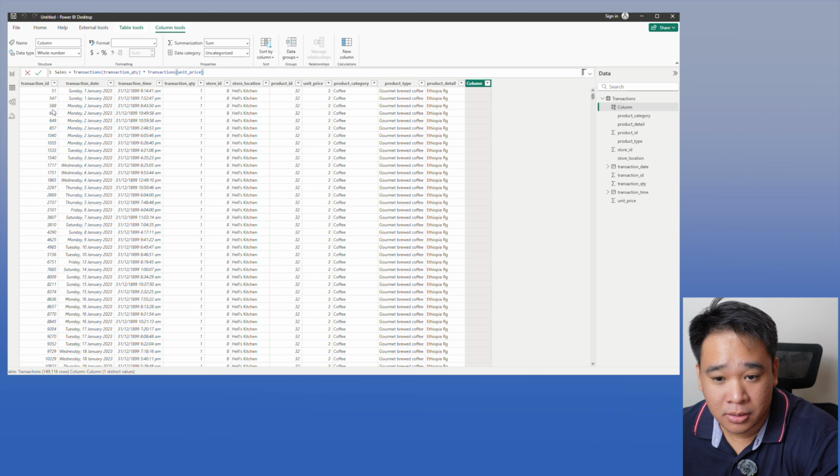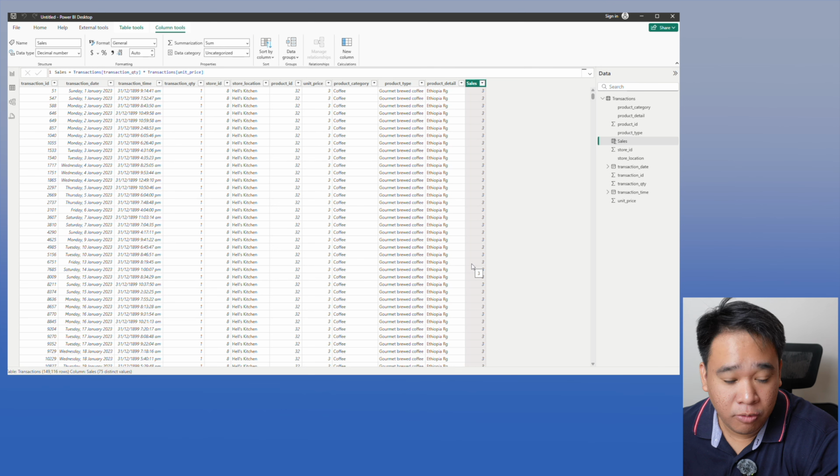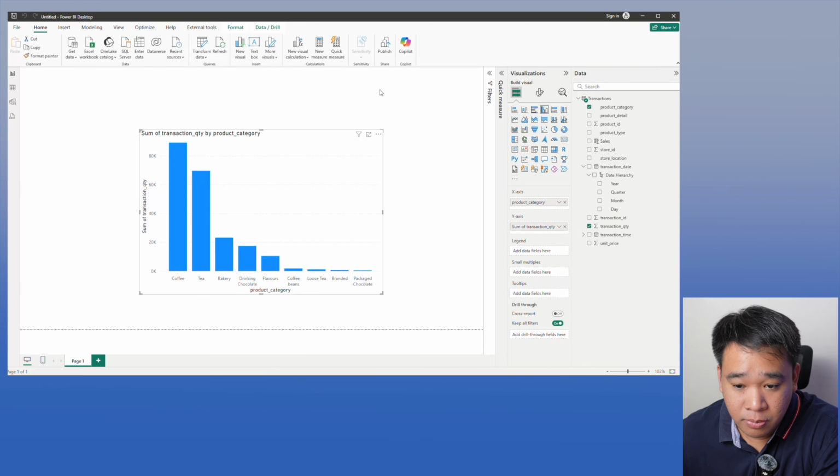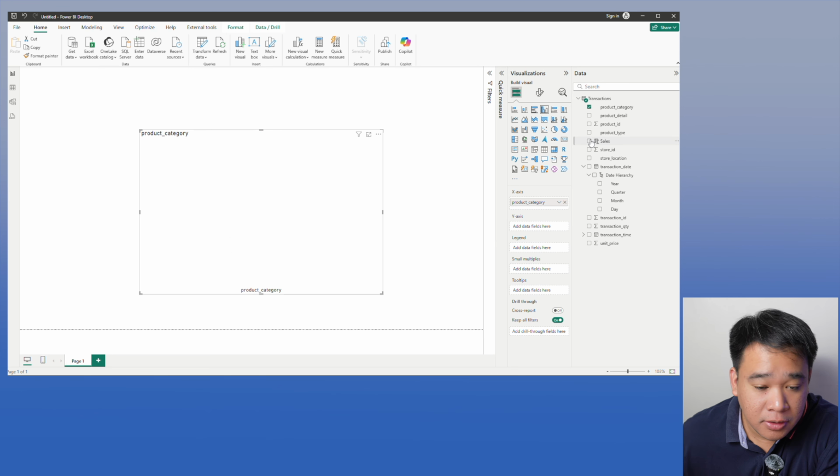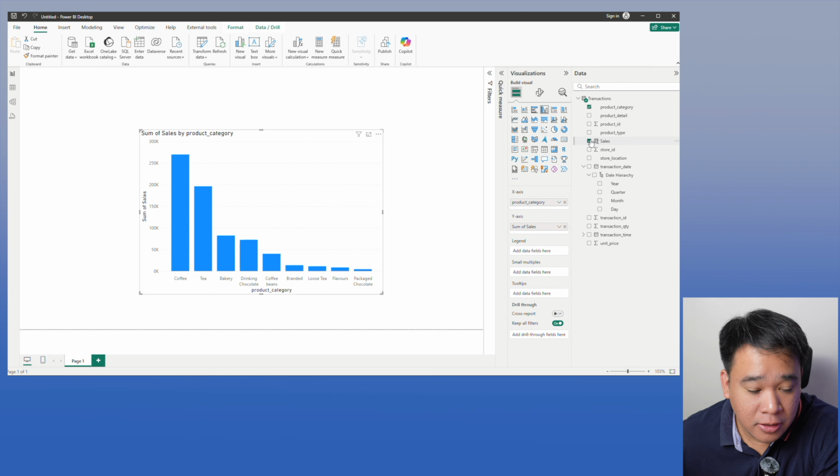Let's commit. And you now see a new column which is called sales, which multiplies the unit price by the quantity for each line in the entire data model. Let's remove our transaction quantities and add our new sales data. As you can see, the chart has now been updated. Sum of sales is now showing for coffee and all of the other categories.